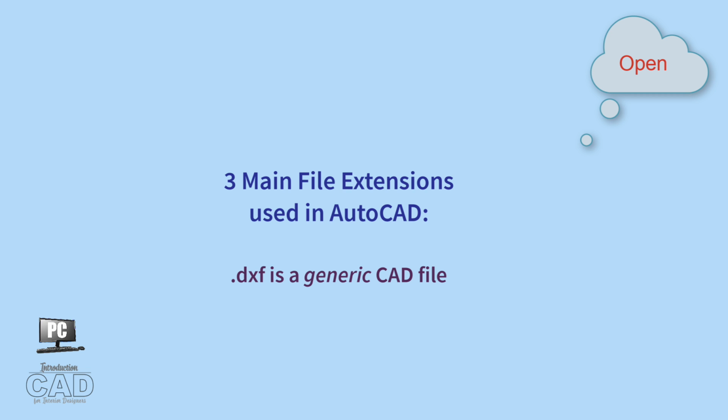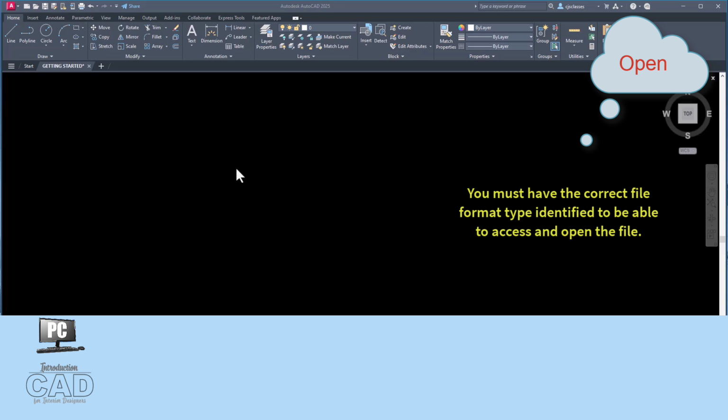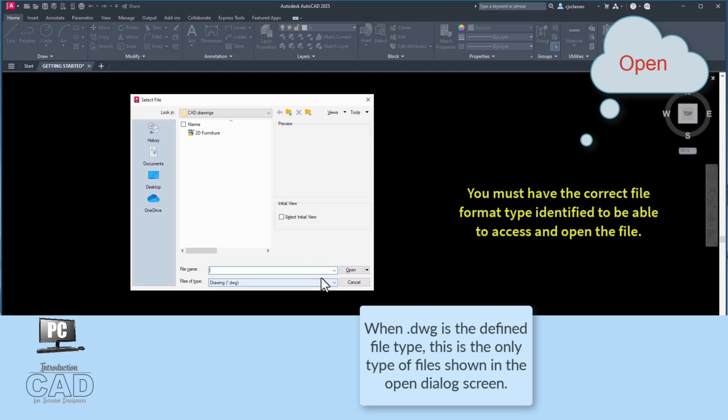When opening an existing CAD drawing, you should have the correct file format selected in order to have access to the file. Notice when I select a file format type in the pull-down menu, it limits the choices within the open dialog box as to which files are accessible.